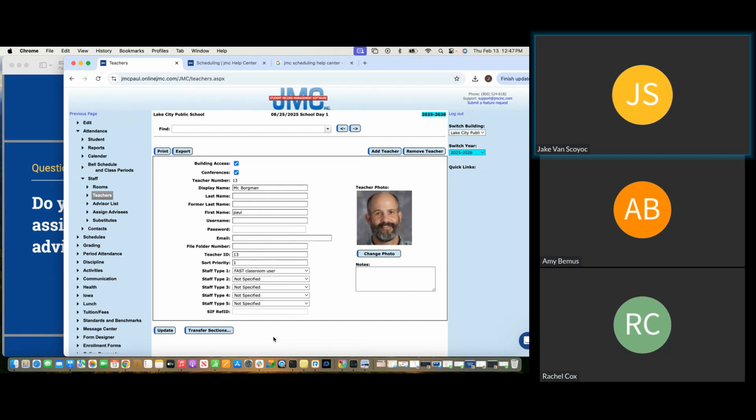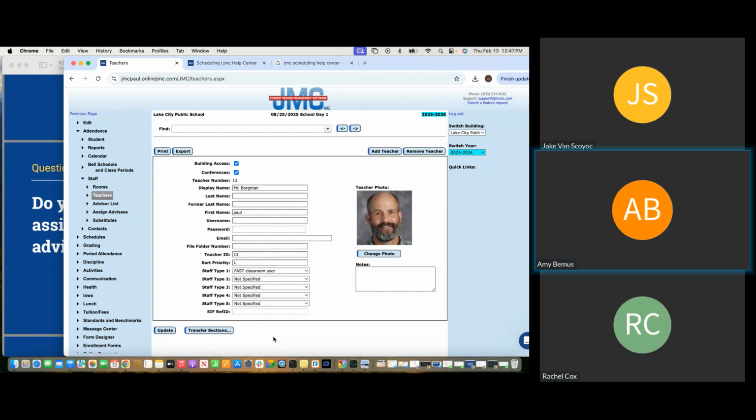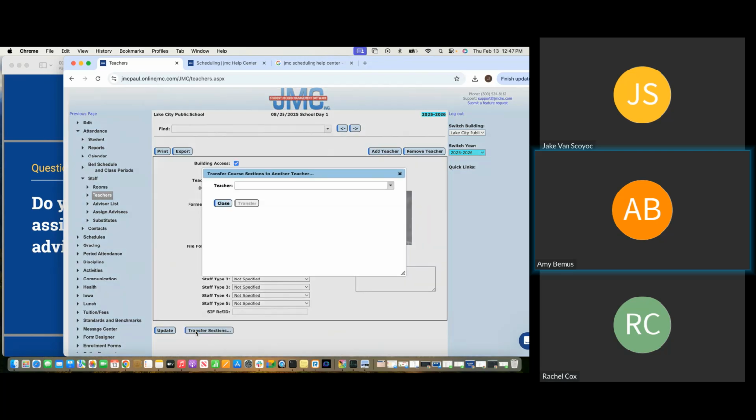I typically, I think I went and added a new number. I just never knew for sure. It made me feel better to start with a new number, and then I just would get Mr. Borgman out of there. But you can use that transfer sections option if you want to show what that looks like, Jake. Sure.